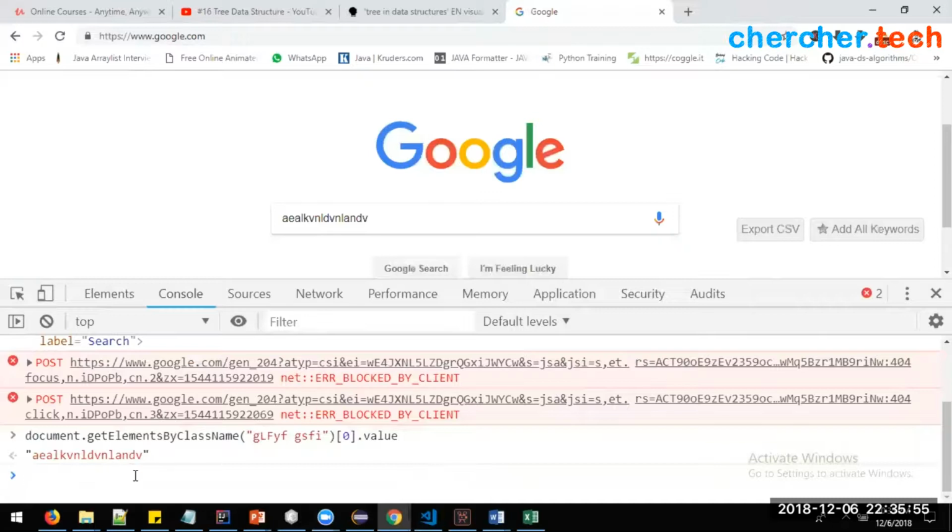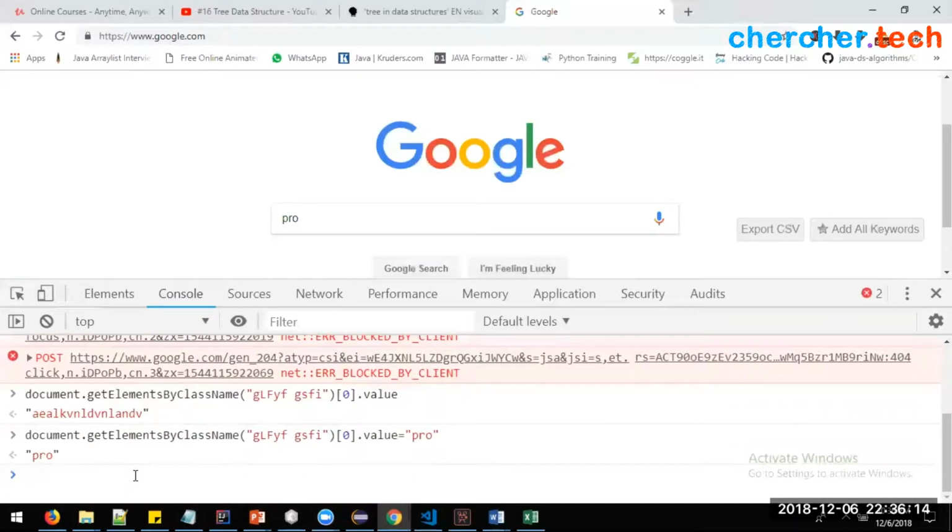Now this is one thing, and the second thing is that using the same value property, you can set the value also. It is something like value equal to something, for example, pro. If I hit enter, the value got changed here. Are you guys able to see?